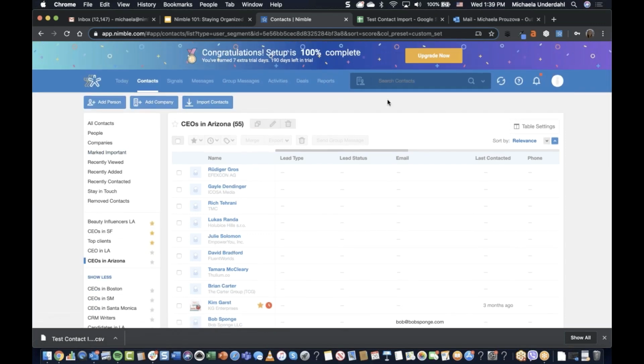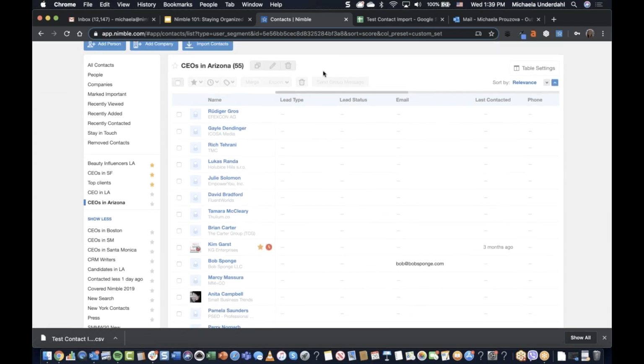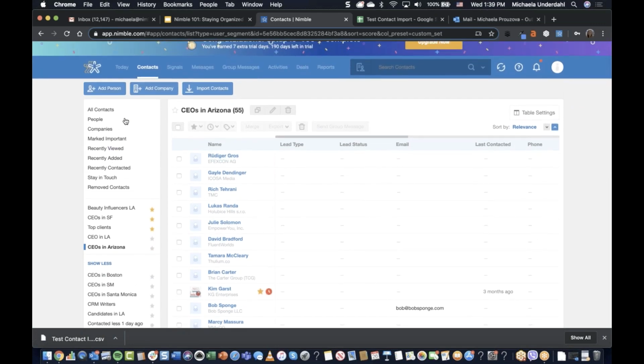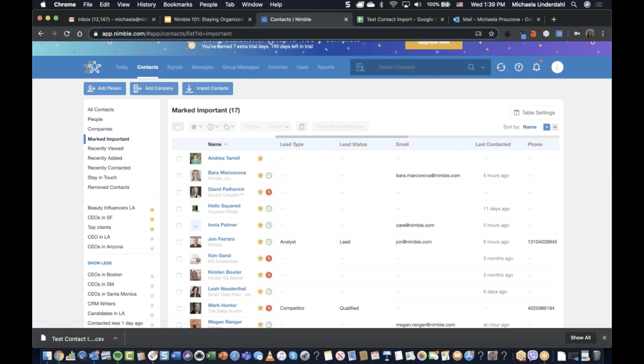So these are saved segments. I hope I didn't forget about anything important. You can, of course, easily delete them at any point. You can go through all these filters here.